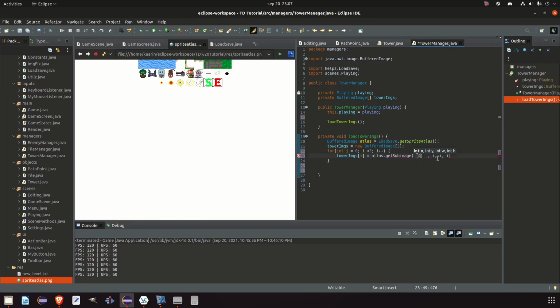We need to start at 4 plus i times 32 for x. Then for y it's gonna be 32, for width 32 and height 32. Right, because it's gonna be, yeah, that should work. And we can remove the brackets, like so. So now we have the images. So that will be cannon, archer, wizard.